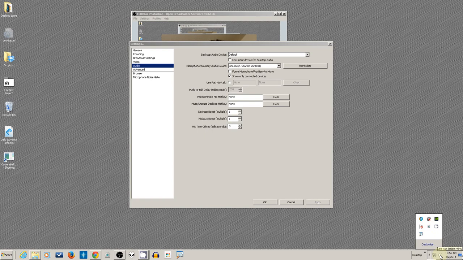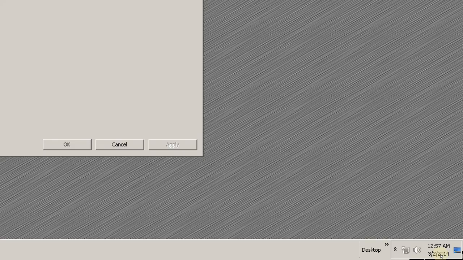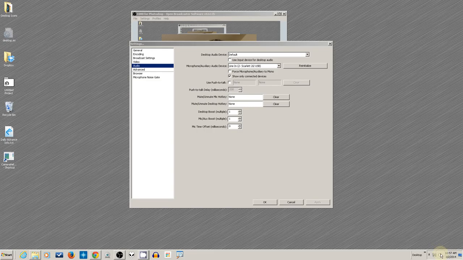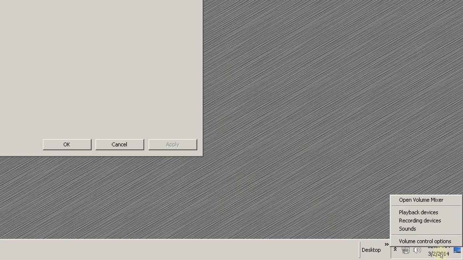Oops, not that one. So let's right-click on the little speaker icon down here. And let's see if you can see what I'm talking about. That little speaker down there. See it? So if you right-click, you have your playback devices and your recording devices, and everyone's going to ask, how did you zoom in? I used ZoomIt, which is a free piece of software from Microsoft. Just type ZoomIt into Google, and it'll be on top. Okay, so playback devices and recording devices.